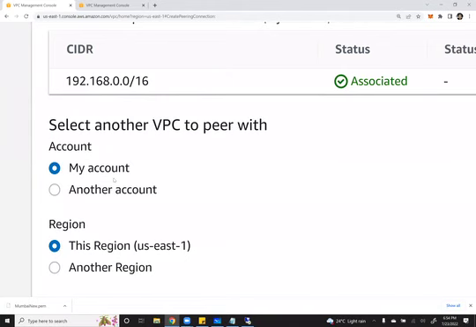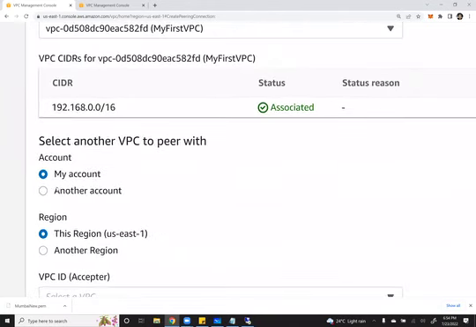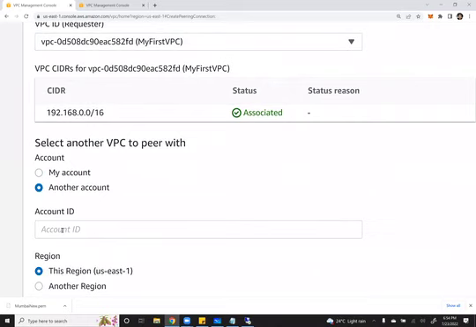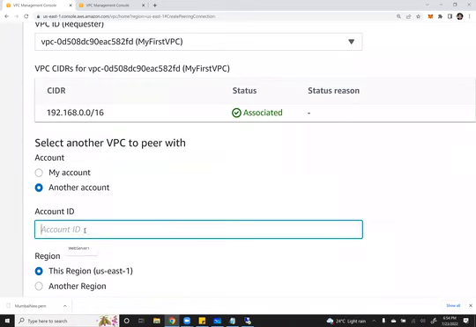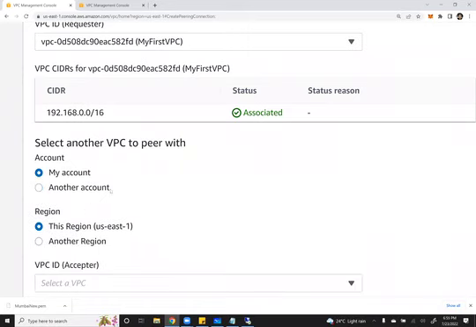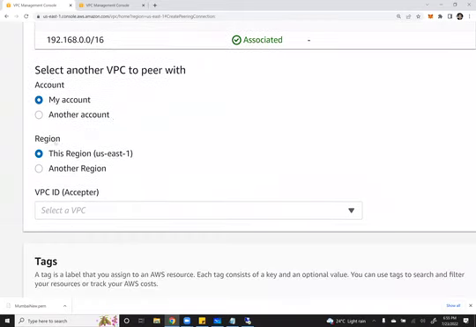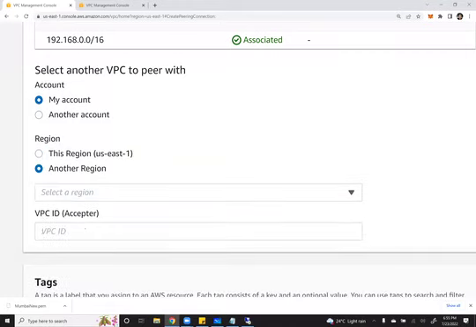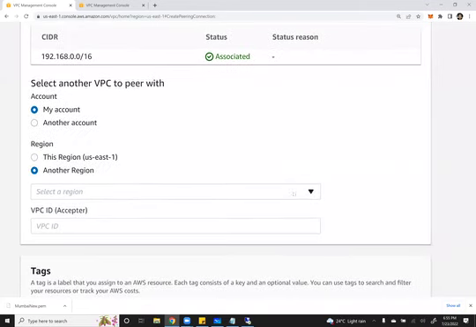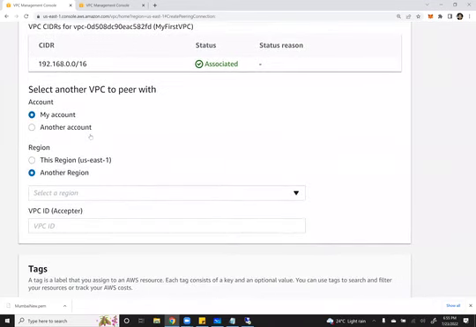What if the second VPC is in a different account? You have to select another account and you have to provide the account ID of the second AWS account. Like if you are trying to create with your friend's VPC, then here you have to give the account ID of your friend. Okay, right. But in our case, we have the VPC in the same AWS account. And then the second VPC is in which region? Not in the same region. Select another region and then select the region name. The region is Mumbai, right? Select Mumbai.